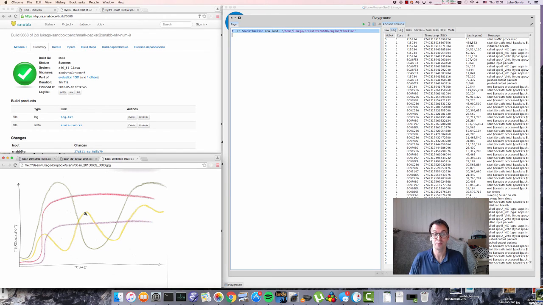That's some context for people who are contributing to the software itself, the Snabb software or the Hydra or the Snabb Studio, and this will be context for further discussions.